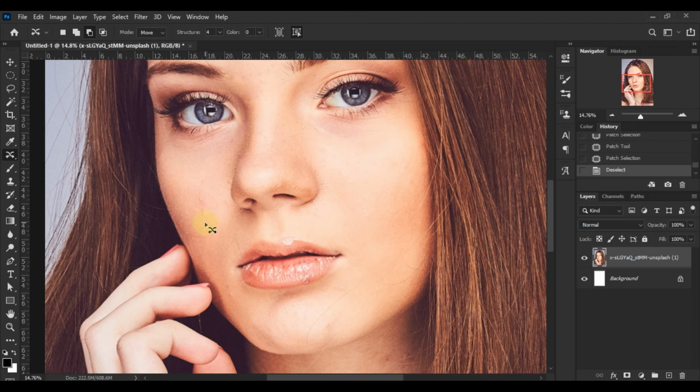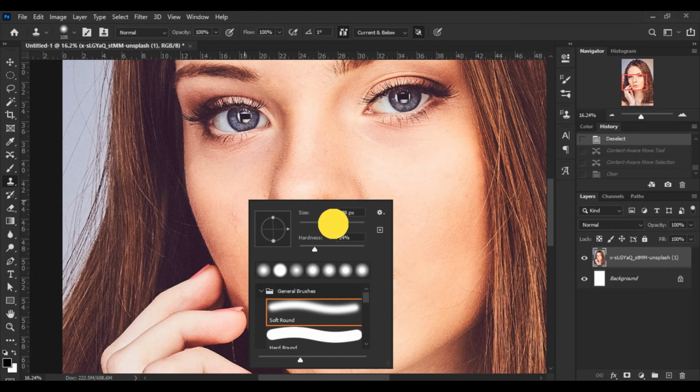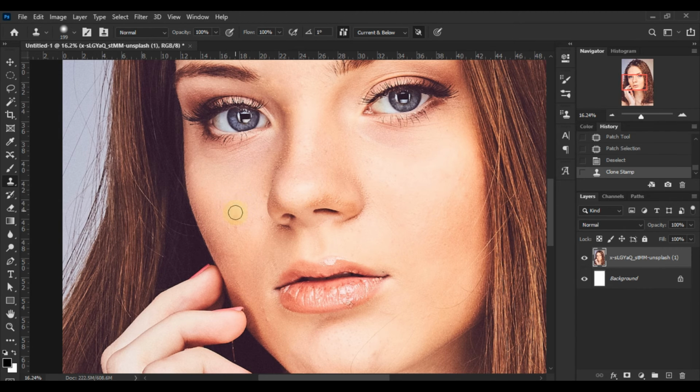It's time for our second tool, which is the clone stamp tool. You can say that it's an updated version of the healing brush tool because it works the same way, but it is more advanced. So let me show you how it works. First of all, select this tool. You will find this after the brush tool, and with this tool you have to select a sample area first, just like we did in the healing brush tool.